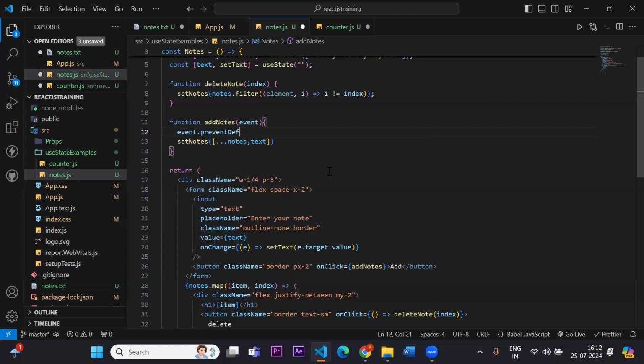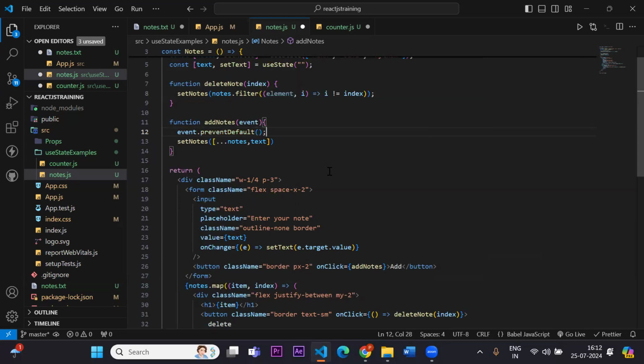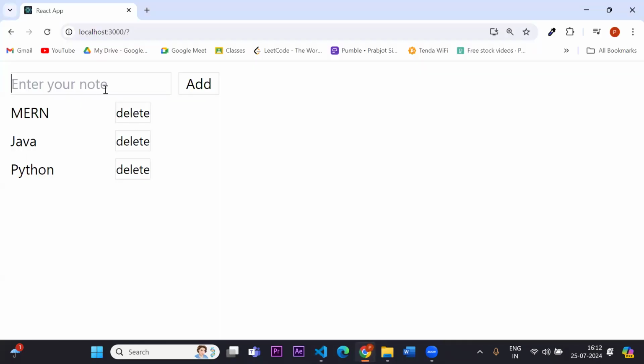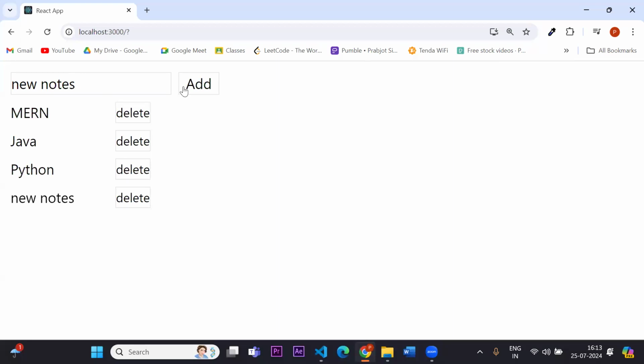prevent default. And if I try to save here and write anything, new notes. Now, yeah, it won't reload because I have stopped its natural behavior, and it won't reload using this event dot prevent default.